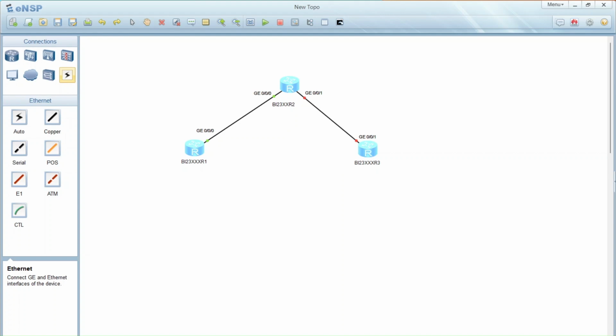Okay, for here we are going to use the IP address. For router 2, for the G0/0/0, we are using the IP address 10.0.12.2, and for 23, 10.0.23.2, 24. This one you don't need to assign because they are going to get the IP address from your router 2.